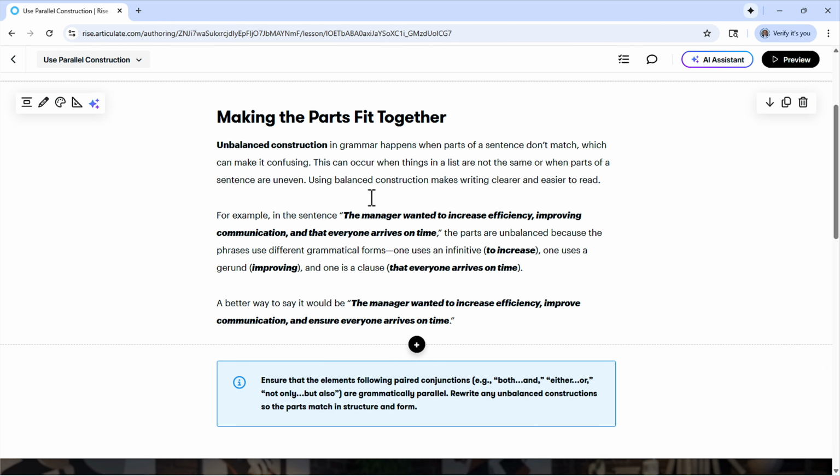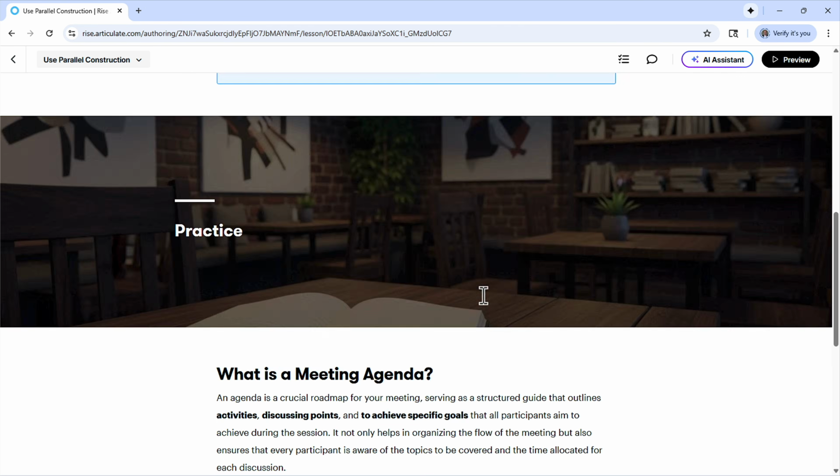And I have an example, just to make sure we're all on the same page, of the unbalanced construction. So we have the sentence, for example, right here: The manager wanted to increase efficiency, improving communication, and that everyone arrives on time, right? So you can see the infinitive "to increase" is not being used correctly. What we should say is, the manager wanted to increase efficiency, improve communication, and so on. So it's another one of those simple mistakes that can easily get missed.